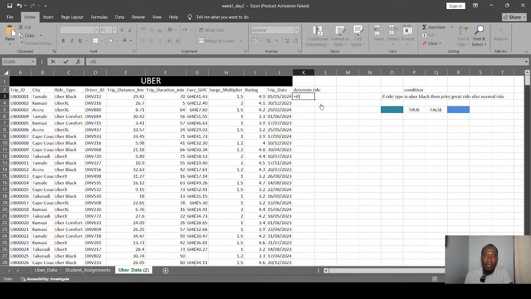So it says the first part is the logical test. The logical test is what comes before the then part. If ride type is Uber Black, that is the logical part. So we are going to say all these things according to Excel's language. Which cell has our ride type? So this cell over here, C3. That is where our ride type value is. Are we okay? So C3.